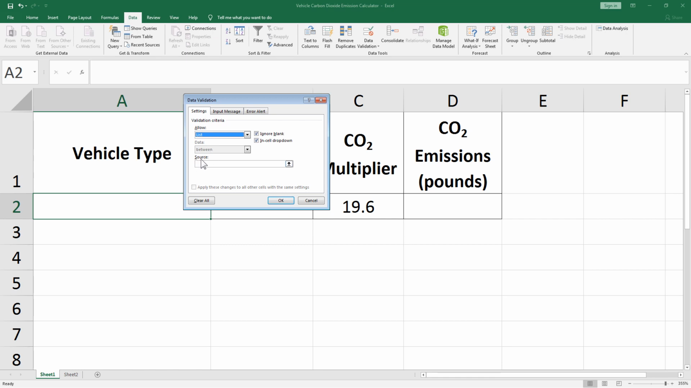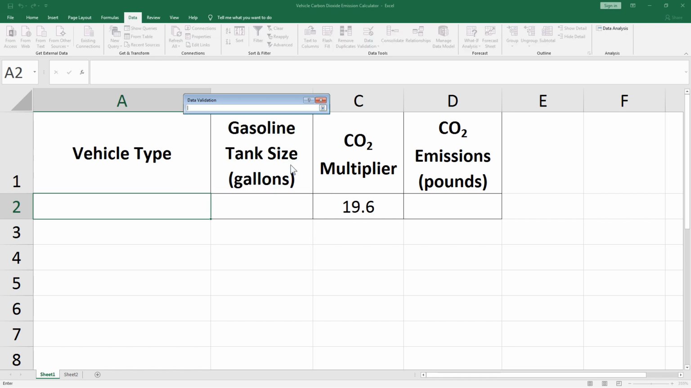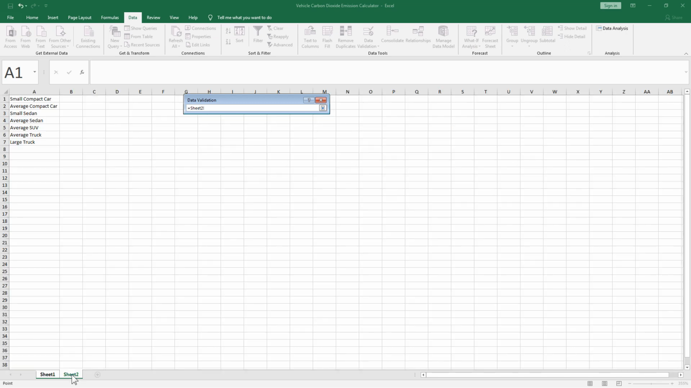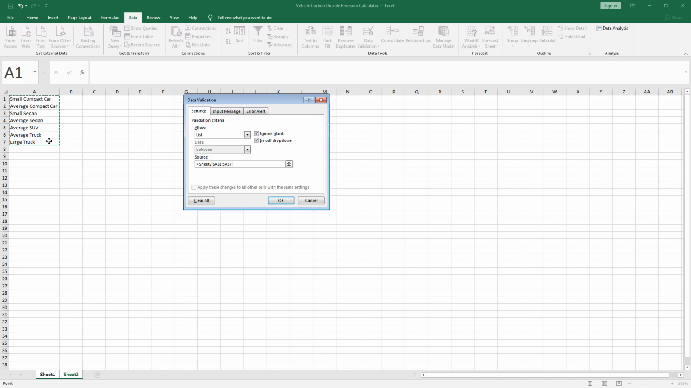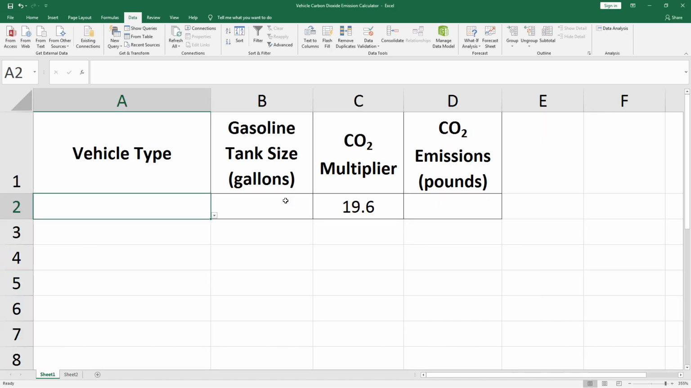Click the Source button, click the Sheet 2 tab in the bottom left corner of Excel, click on cell A1 and drag your mouse to cell A7, thereby highlighting all the cells. Then hit the Enter button on your keyboard. Then click the OK button.